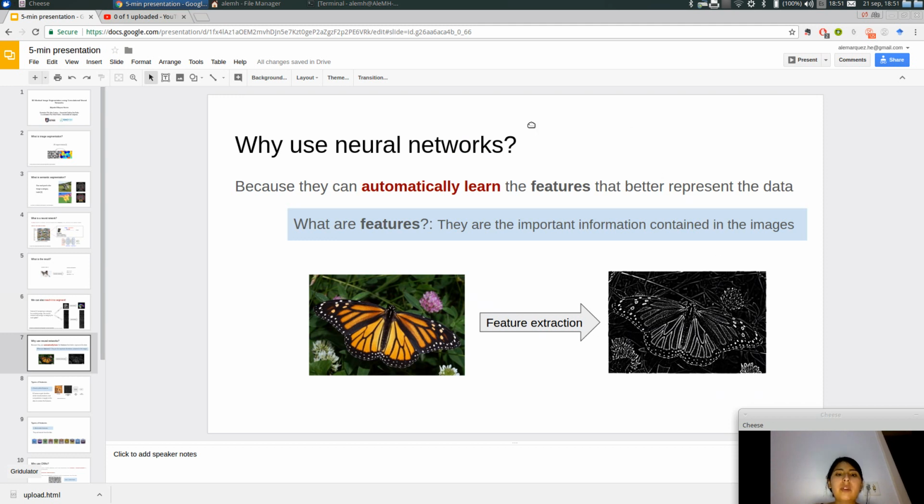And why do we use neural networks? Because they can automatically learn the features that better represent the data. And so these features are the important information contained in the images. In this example here, the features are the edges. So why are these important features? Because just looking at the edges, I can tell that there is a butterfly in this image.